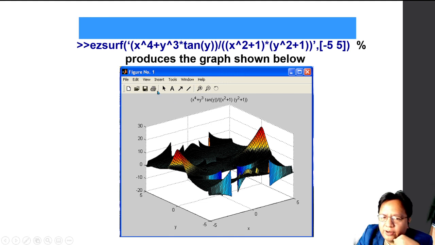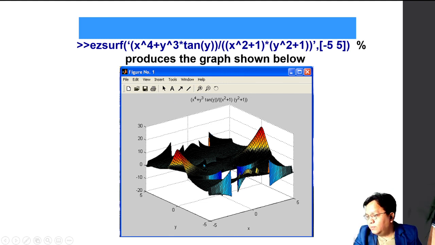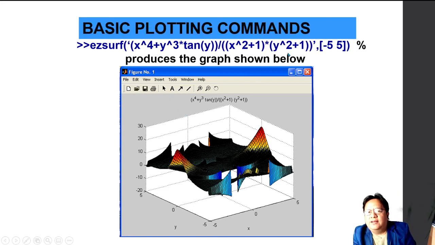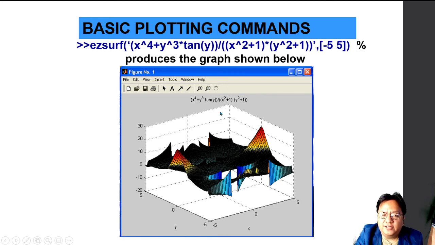So another graph. So ito naman, kapag surf, may kulay, may surface. Unlike for easy mesh, which is net. So for easy surf, it would be a surface. So it's a colored graph. So you can type easy surf and then the curve or the function.